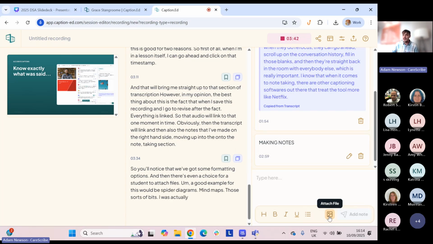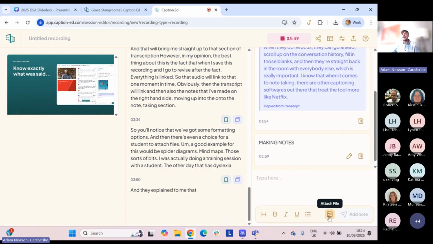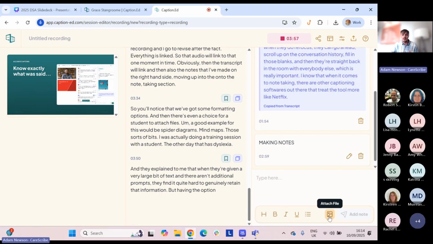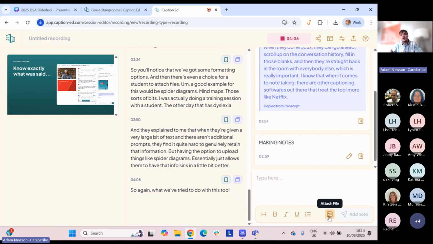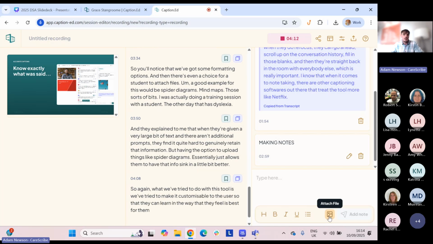I was actually doing a training session with a student the other day that has dyslexia, and they explained to me that when they're given a very large bit of text and there aren't additional prompts, they find it quite hard to genuinely retain that information. But having the option to upload things like spider diagrams essentially just allows them to have that info sink in a little bit better. So again, what we've tried to do with this tool is make it customizable to the user so that they can learn in the way that they feel is best for them.